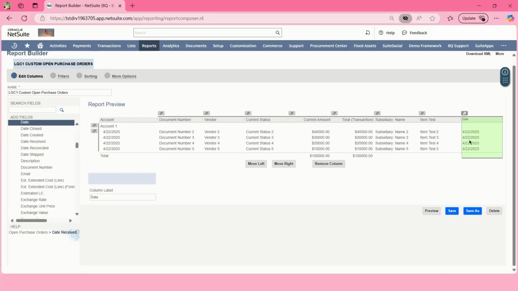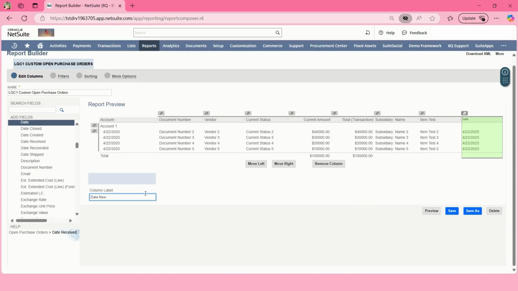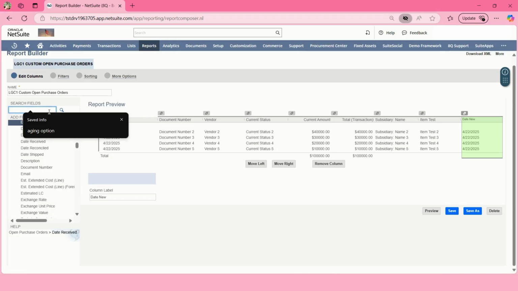You'll notice that the field has been added to the rightmost end of the columns in the report layout. You can also edit the column label if needed. You can also use the search filter to quickly find specific fields.